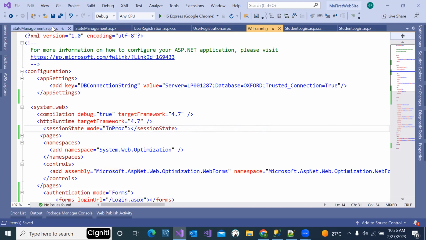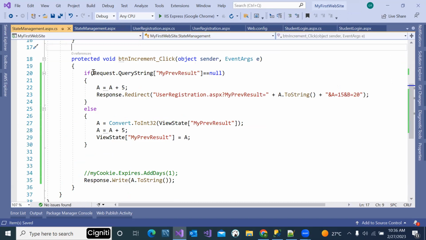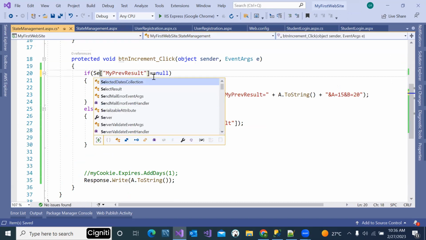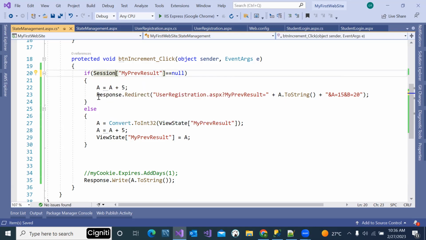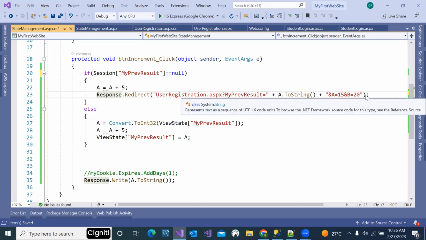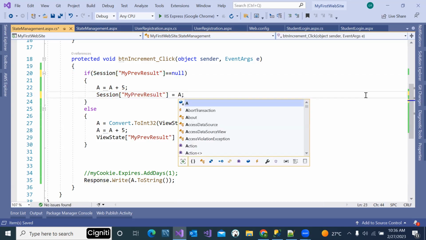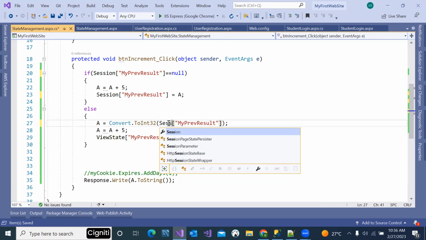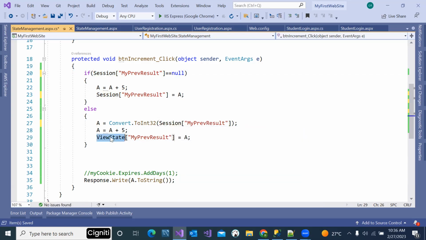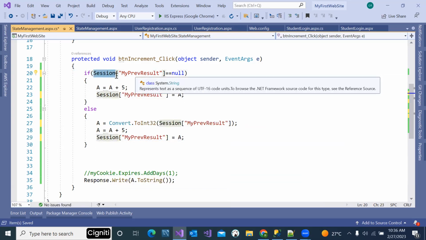Okay, and how do I store it? Simple. In this case, I'll just use session. Session of, application of, cache of, that's it. Here I will store this into session. For the first time, it won't be there, it is null. For the first time, keep your result into this. And when it comes to the second time, this is going to be session. That's it. Your previous result will be stored within the session.